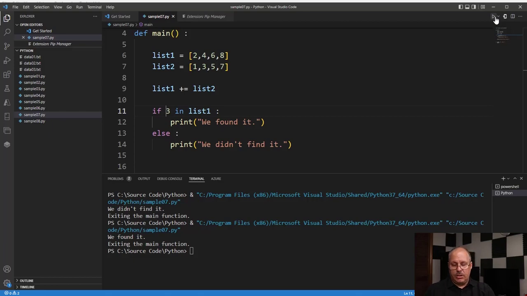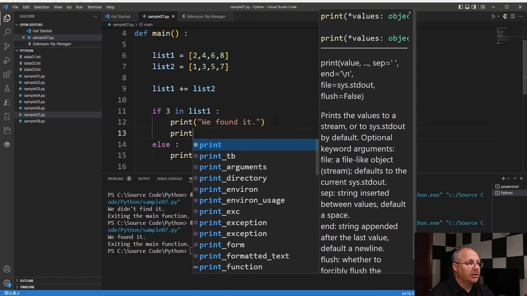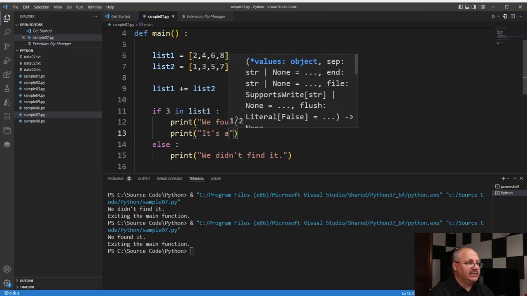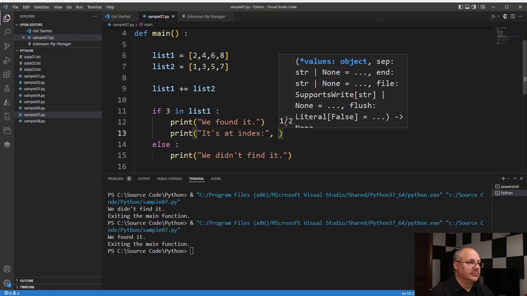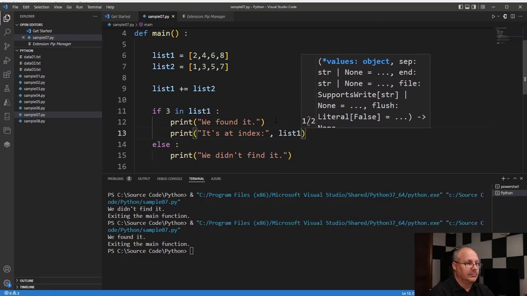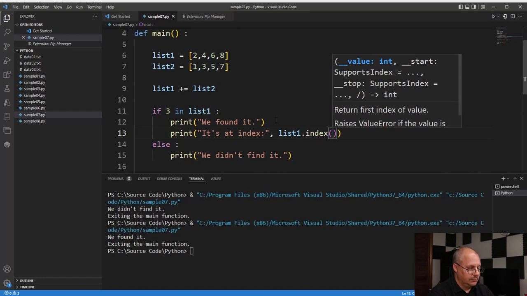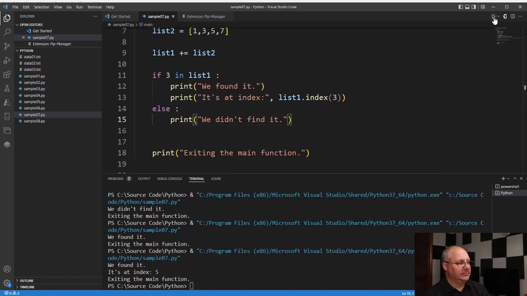So this makes it really easy. Now, it does not tell us the index. If we wanted to get that, we would then have to say print it's at index, and run that. We found it. It's at index 5. So notice I had to combine two things. It makes sure that the element exists, and then it checks to find what the index is.